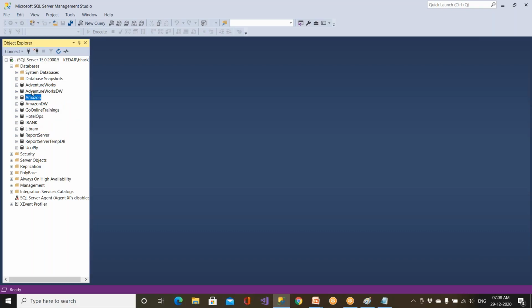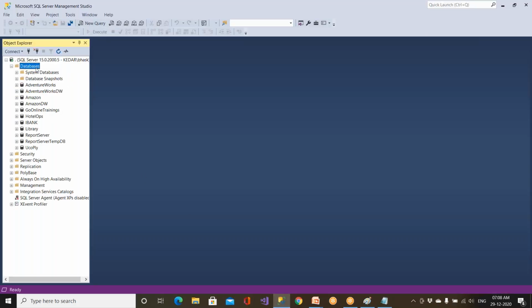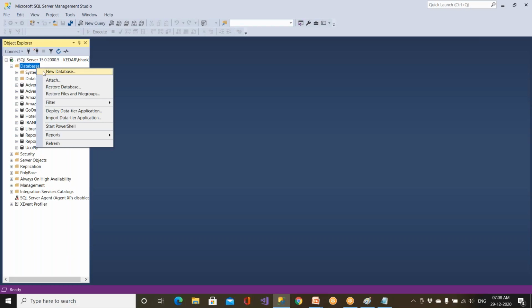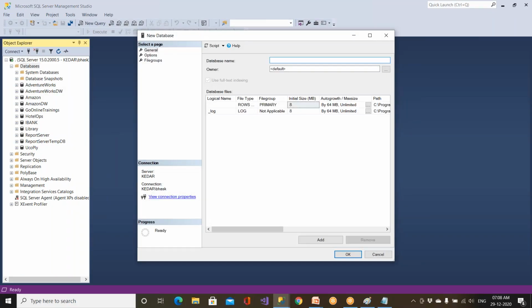If you want to create a new database, the next step is to create it. How do you create a new database? It's very simple. You go there, right click on Databases and select New Database. It's very simple to create a new database.